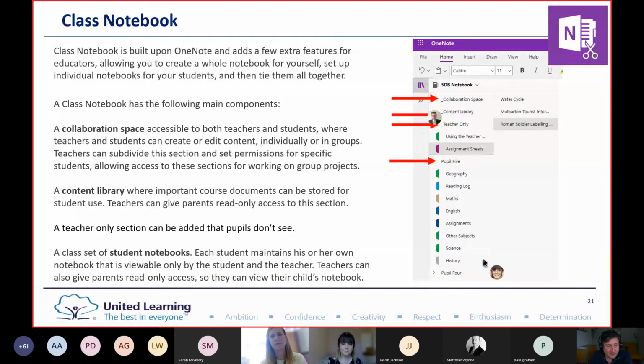We also get a content library where pupils have only read-only access. So if you've got a master sheet that you want them to be able to read but not edit, then it can go in there. We also have a teacher-only area. That's pretty useful for where teachers are working on something and they don't want the children to access it. So it could be some worksheets, the spellings for next week that you're working on, a co-teacher where you want to compare notes. So that's a teacher-only section.